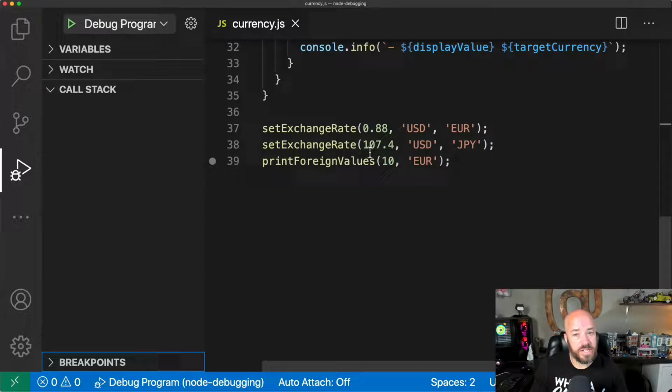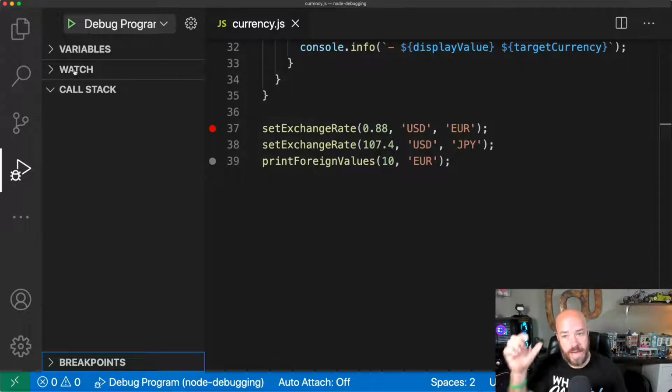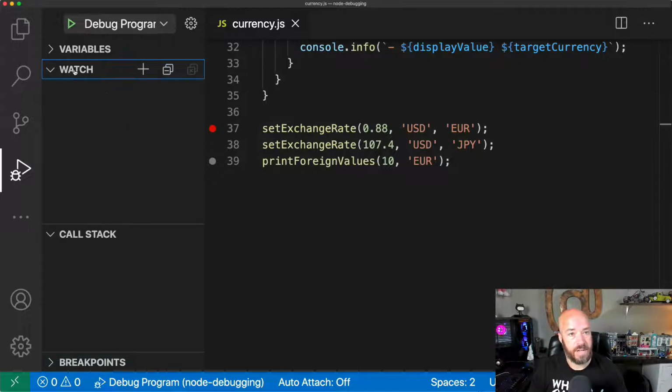But we never actually set one for euros to yen, but we shouldn't have to because the program knows how to convert from dollars to euros and from dollars to yen, therefore it should know how to convert from euros to yen. So there's something going wrong here. So let's set a breakpoint here. And let's go ahead and watch that rates object and see if we can figure out what's happening.